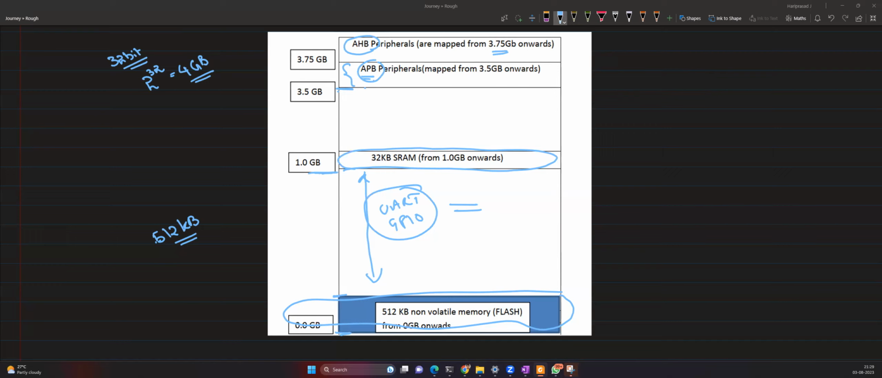Next, how can we generate the CPU clock, that is, the C clock? How do we generate the clock?